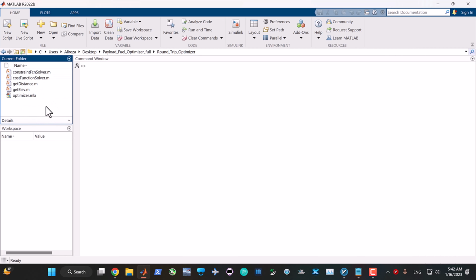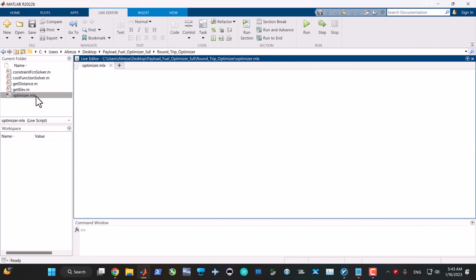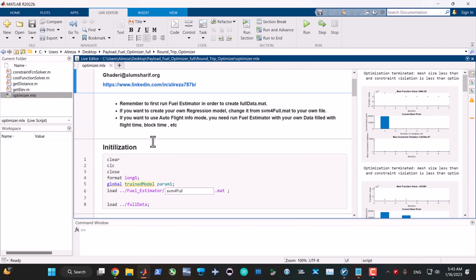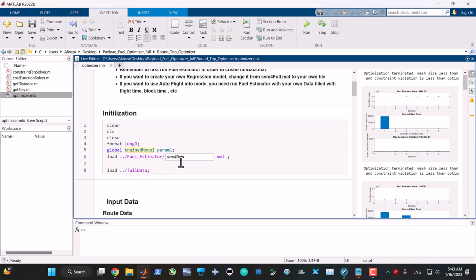There are a few files here. The main file is the optimizer.mlx, which is a live script, and the get elevation, get distance, cost function and constraint function files are self-explanatory. Okay, there are some instructions here you can follow. Now I'm going to use SVM4 full.mat for the machine learning or support vector machine model. You can change it if you have a specific model. This model is just a simple model that takes the inputs that we saw in the last tutorial and outputs the fuel estimate.